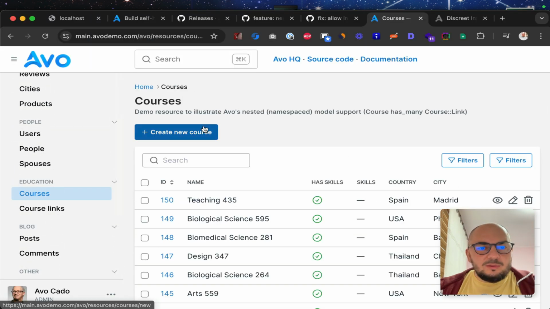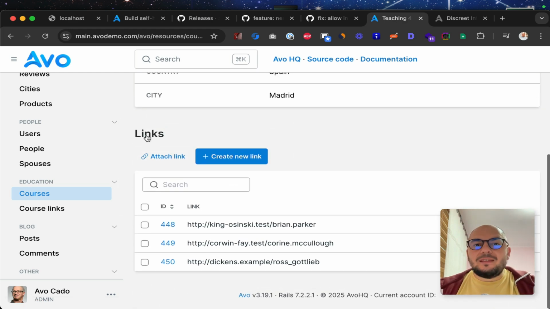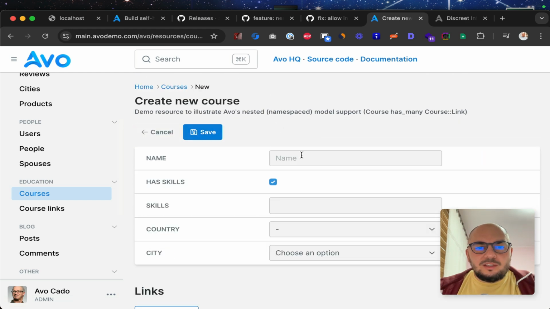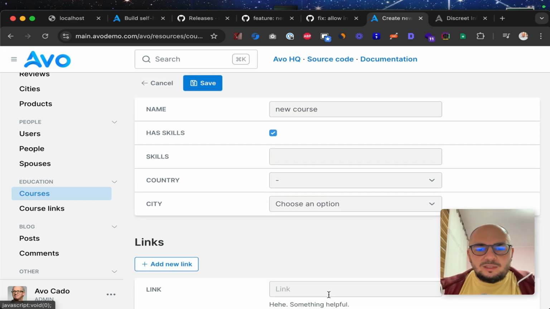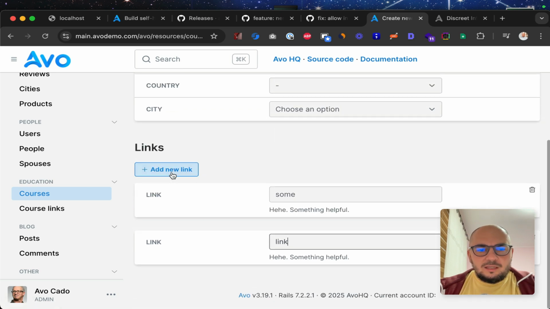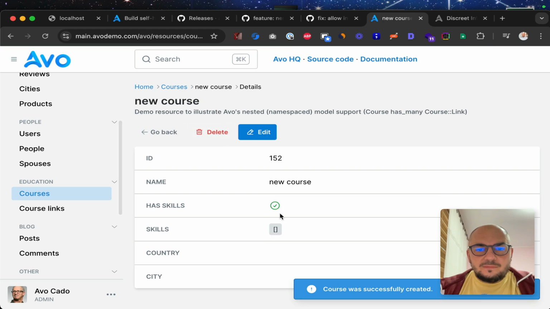So courses, I will create a new course, and I'm going to go inside the course. The course has many links. That's the whole thing. So now I'm going to go inside the course, create a new course, and now here at the bottom we have this cool little section, add new link, some link here, and hit save. And this is the new course with the links.